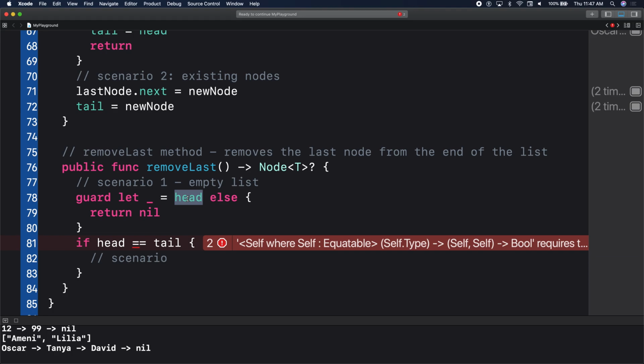No, we did not guard against tail. In that case, if head is nil, the thing is empty. If tail is nil, it's also empty.